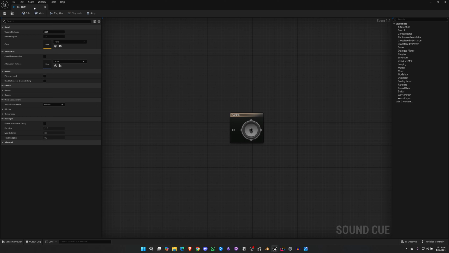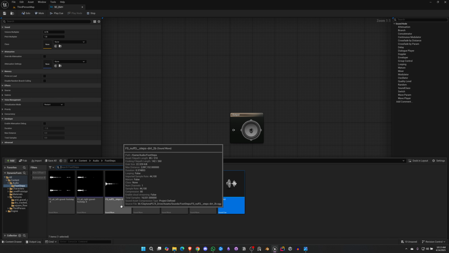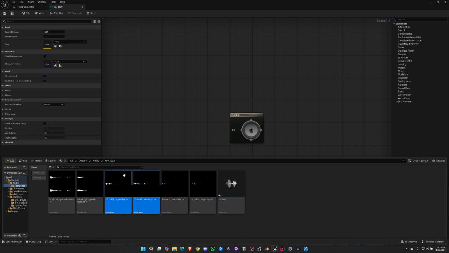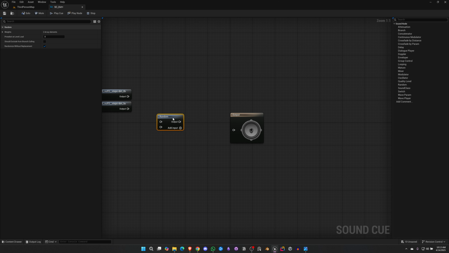I'm going to go ahead and open this up. I'm going to dock this to the main window. I'm going to open the content drawer and find my dirt. So there's gravel. Here's the dirt footsteps. I'm just going to drag those in. I'm going to find a random node and go ahead and hook these up.